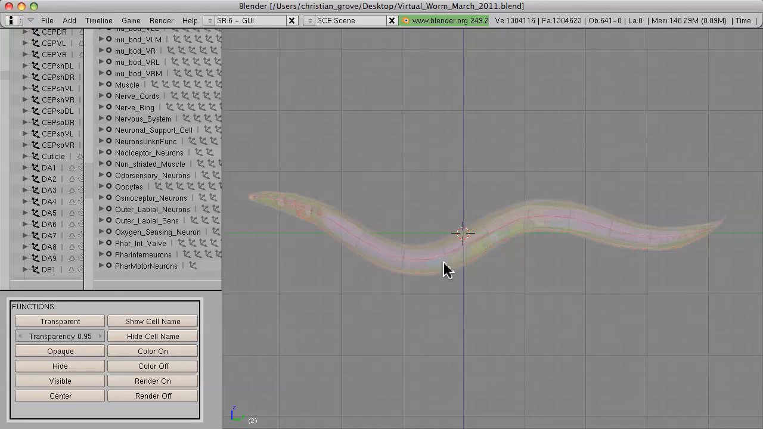Okay. That's it for this tutorial. Next tutorial we'll talk about selecting cells and objects and how to visualize them.